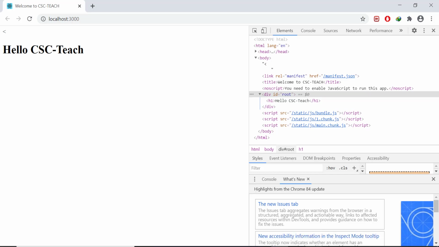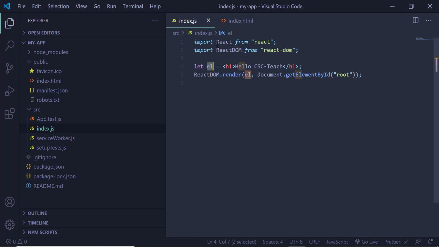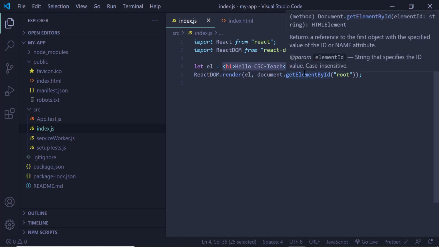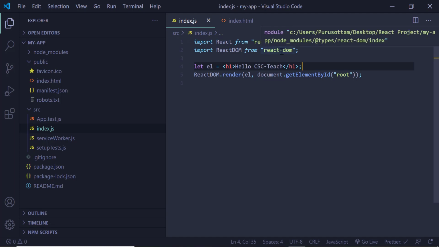Then go to your first, I will explain about this. First here we import React from React, so that this JSX file will be converted with the help of Babel into a React createElement method. Then we'll import here ReactDOM from ReactDOM, so that it will render to our getElementById root.